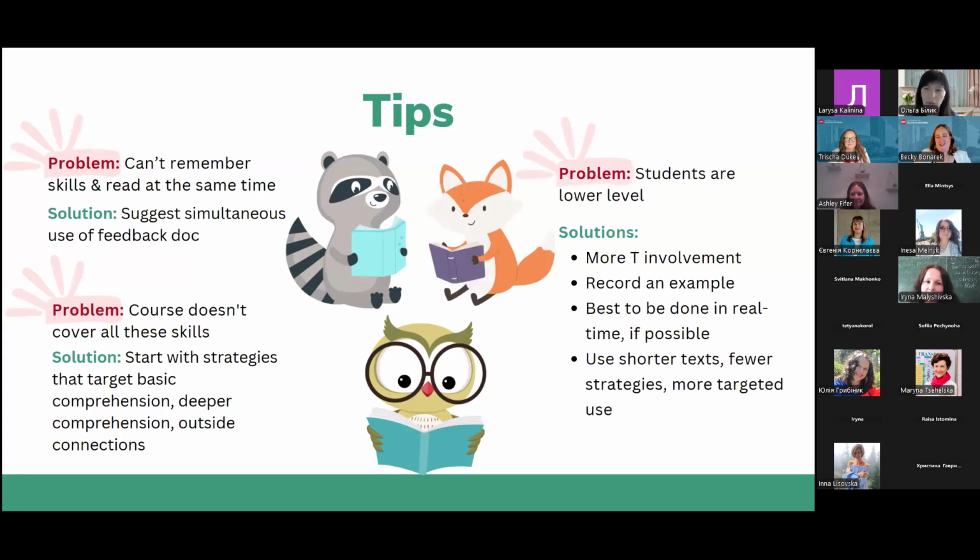The final challenge is that your students are lower level, and you're concerned that you can't implement this framework with your students. Scaffolding these strategies at lower proficiency levels simply requires more teacher involvement and support. For example, the instructor should record an example of themselves demonstrating various Think-Aloud strategies, and students should have access to and be able to reference the sample whenever they want.